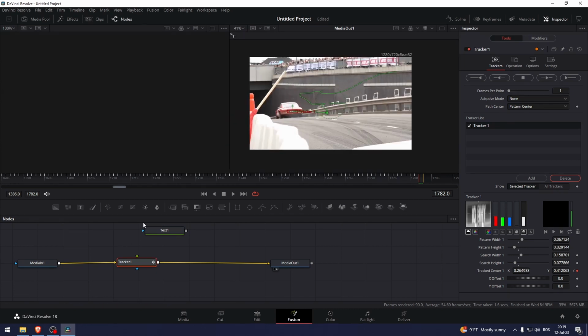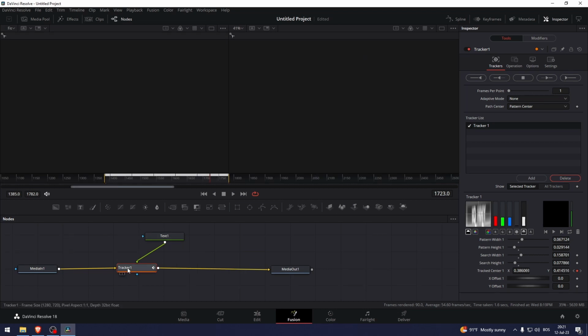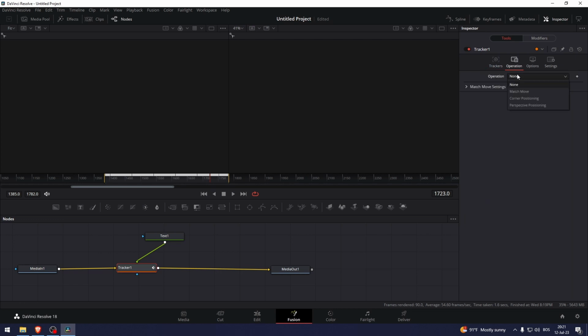We fixed it basically. Now what you want to do is add the text. We already added it. We just had some trouble with the tracker. Now we can't see the text. The way that you would fix this is by selecting the tracker, going into operation. Here under operation, click match move.